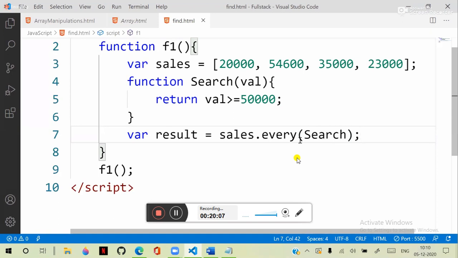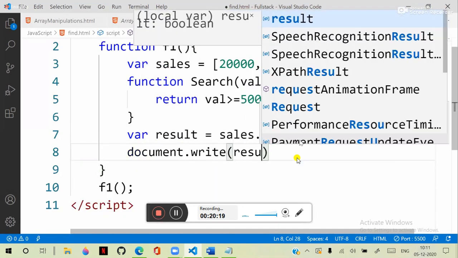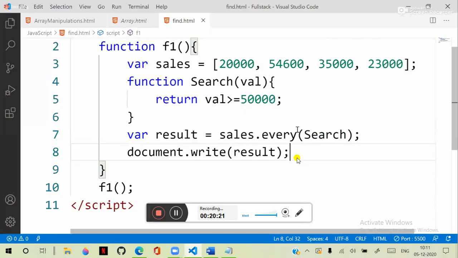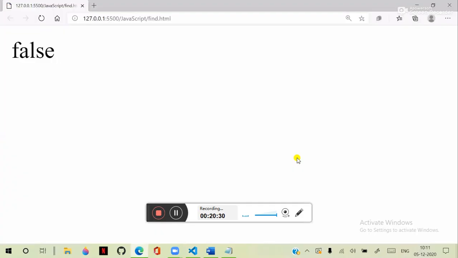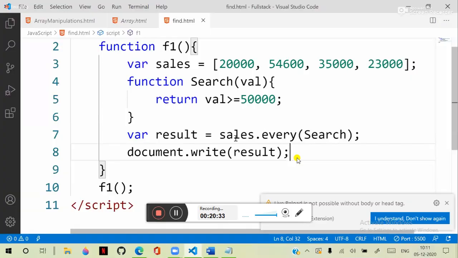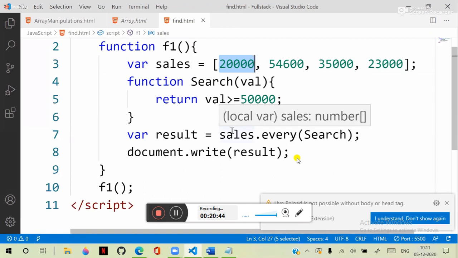Now, the important concept here is that the main purpose of every is to verify those values, and we will print the result. Document.write, I am printing that result. Generally it checks whether the value is greater than 50,000 or not, and it returns a value. Here it says false, because it is verifying whether the value is greater than 50,000 or not. For the first value, it returns false. That means it is not showing the value, it is just simply returning false.